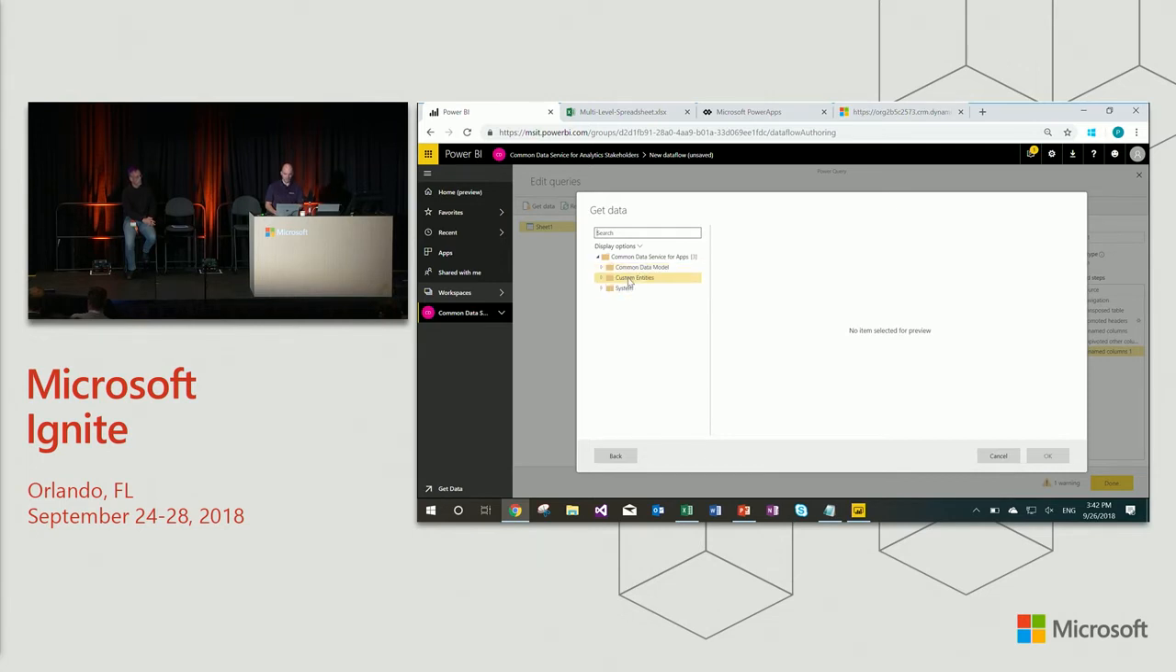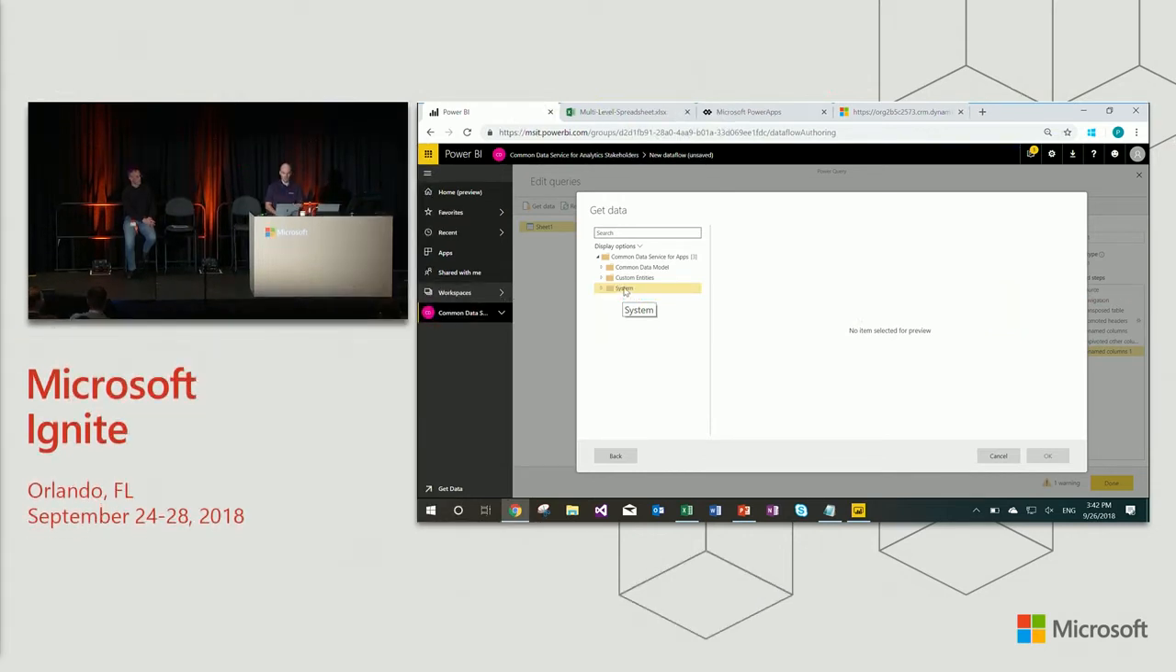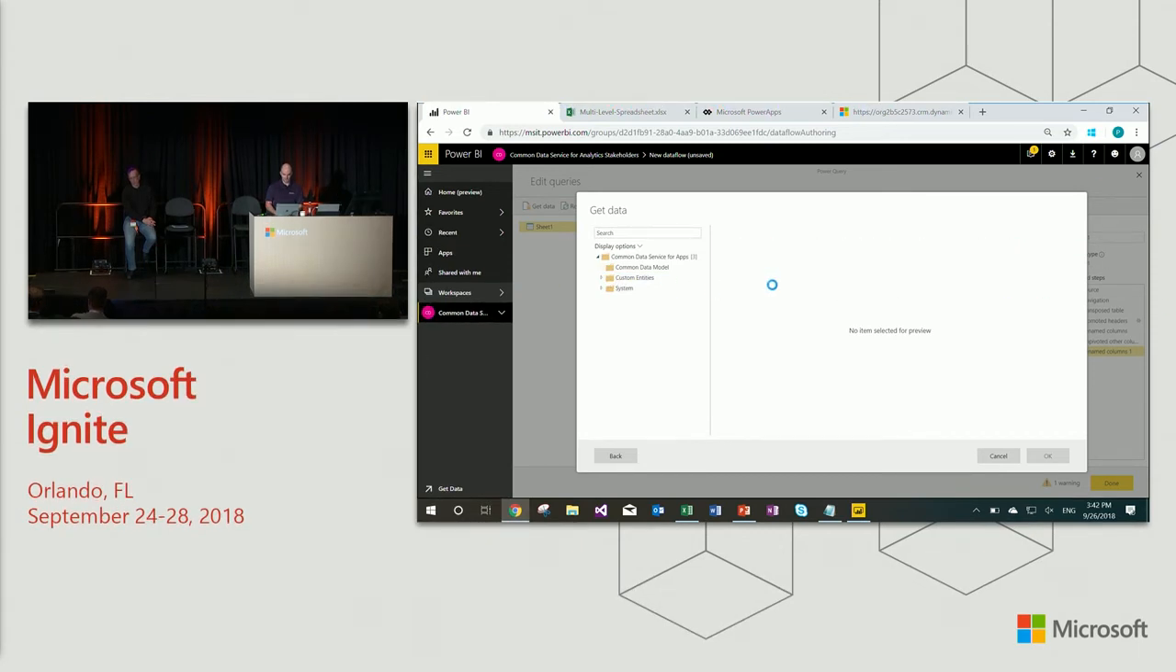There's entities in the CDS for apps that conform to the common data model, so we have a folder for them, and then we have a bunch of custom entities. And we also try to hide the system entities, which you most likely don't need to care about. Let's go and look under common data model.